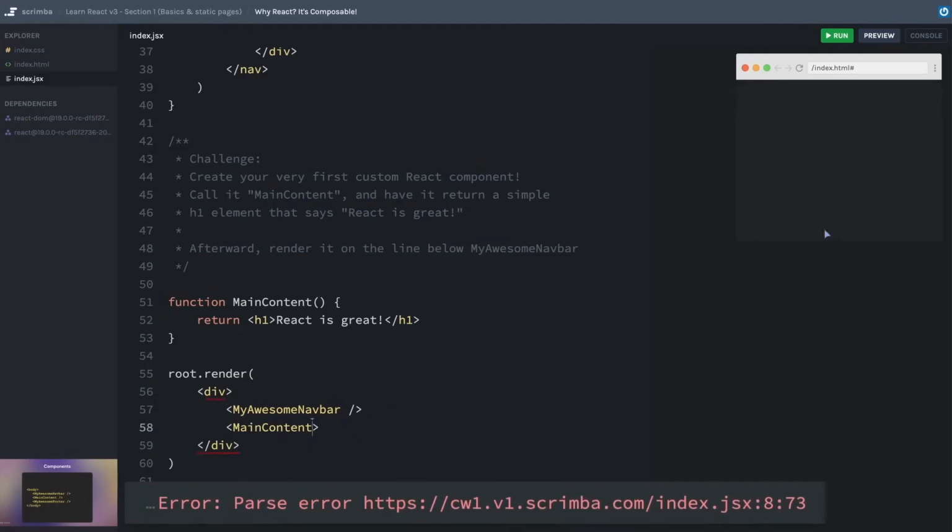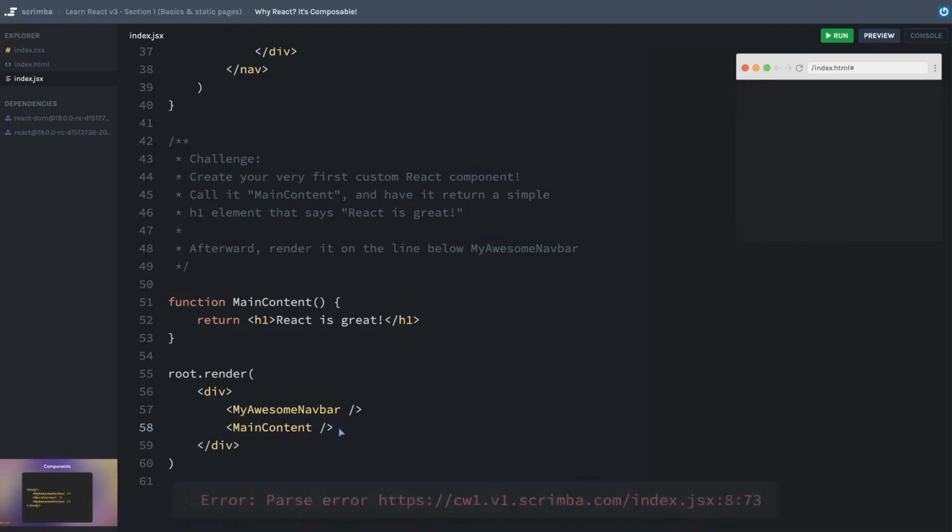A quick note, I do have to put this slash towards the end. If I don't include it, then I get some kind of Scrimba errors showing up here. So it's important that for self-closing components, which is mostly what we'll be dealing with in this course, I do have to make sure I include that slash at the end. And that covers the concept of composability in React.